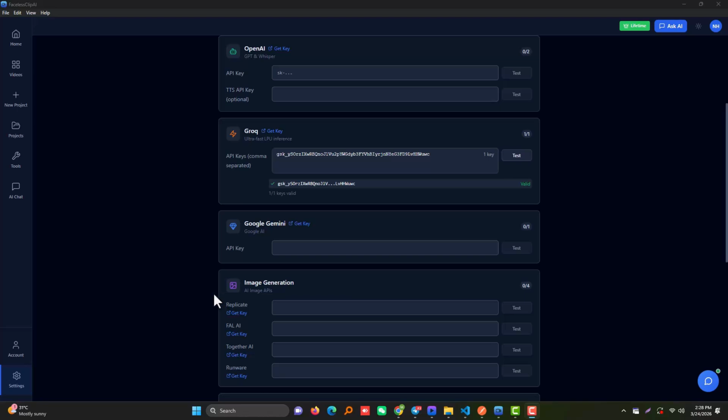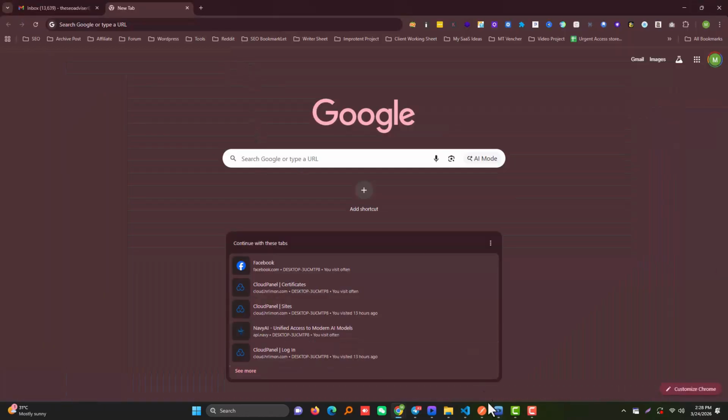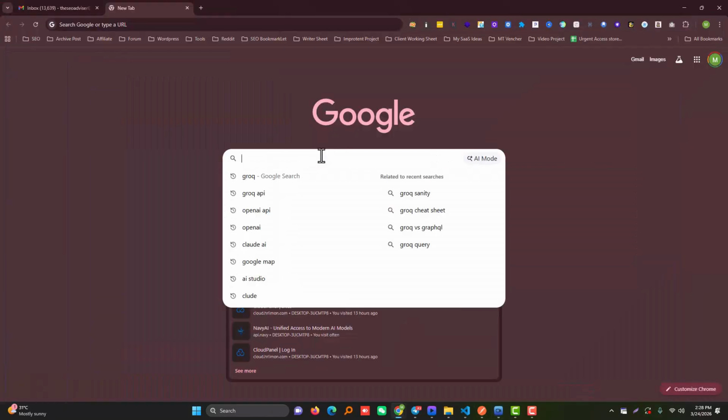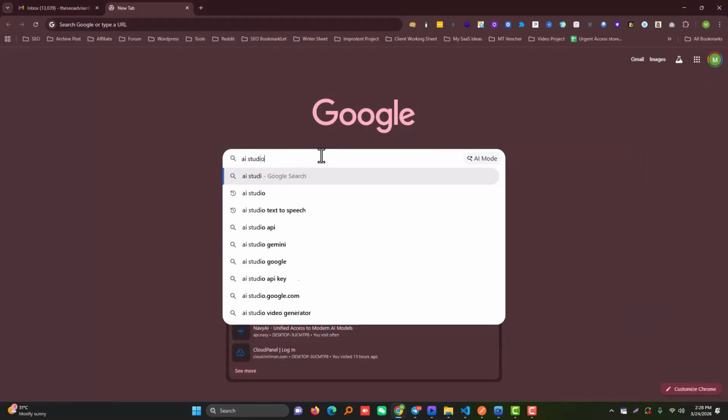Today we will see how to set up the API with Google Gemini. To generate the Google Gemini API key, we have a link here. You can click on the link or you can just search on Google for AI Studio. If you search for AI Studio API, then you will find the Google AI Studio page.